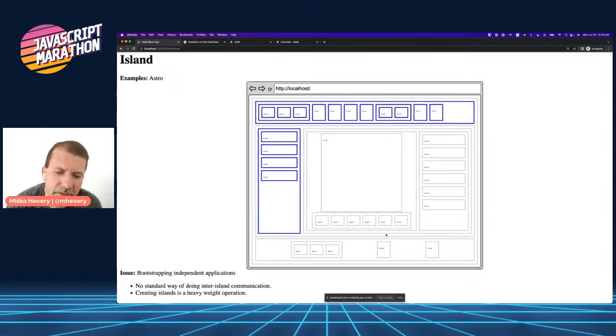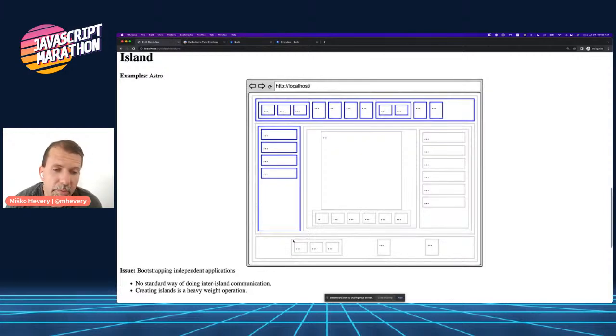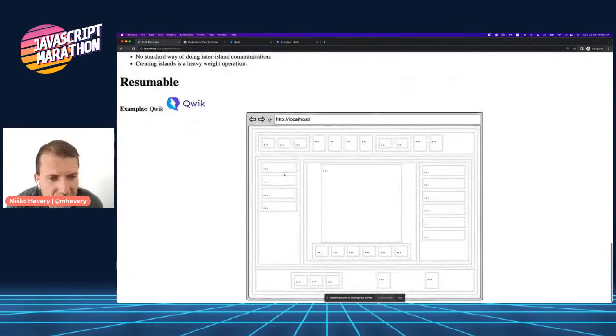The other problem with this approach is that these are independent applications, or independent islands. And because they're independent islands, there's no easy way to communicate between them. And so you have to solve the inter-island communication problem. Because part of what existing frameworks solve is that when you have all your components in a single component model, an application, frameworks basically provide a way of communicating and sending data between components. And now that you've broken up your application into islands, you need some other mechanism for sending data across these islands. So let's look at Qwik.